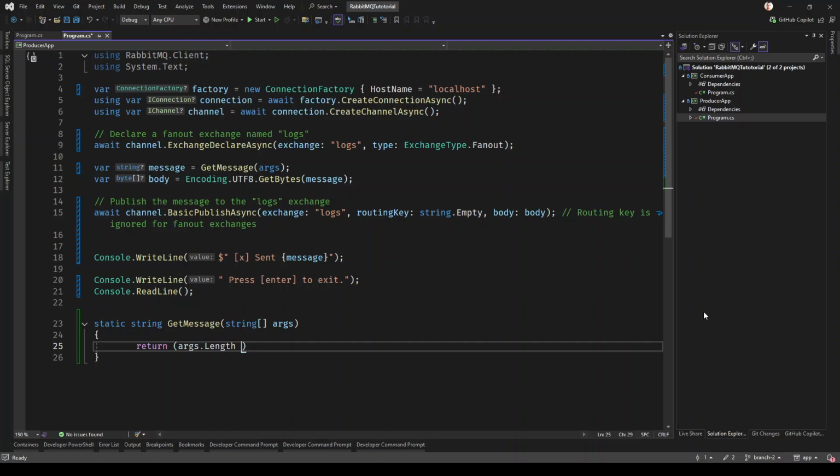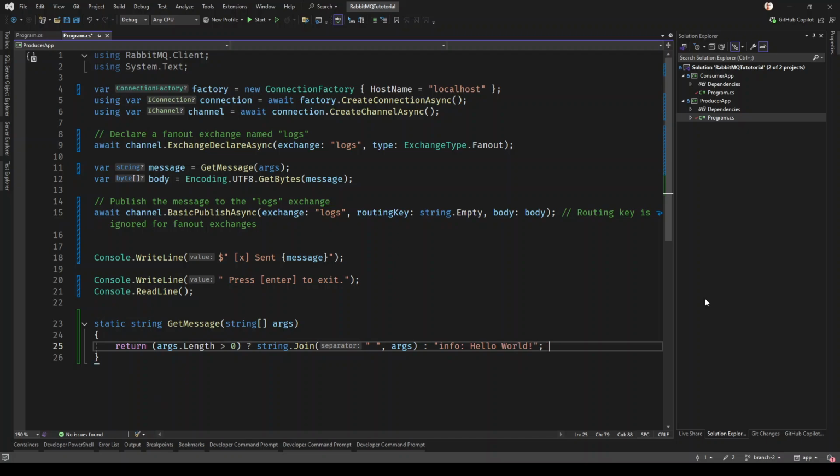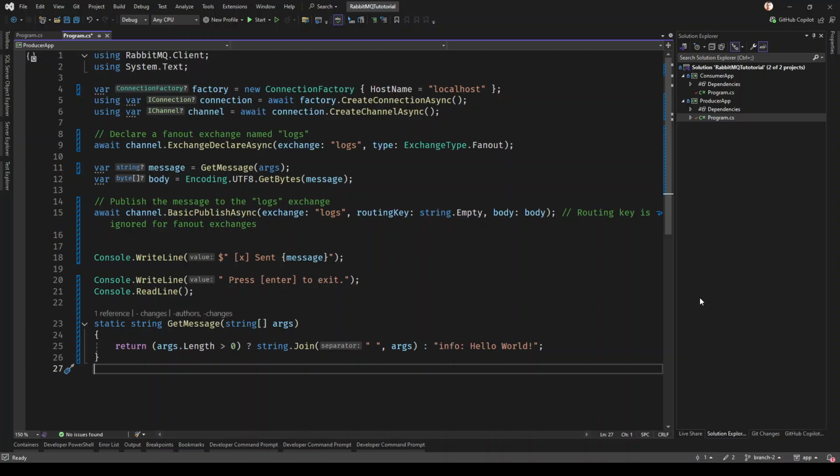And then the get message function is going to use the command line arguments of the application. And then it's going to join them together. If the length is more than 0, it's going to join them together. Otherwise, it's going to set a default command line argument.